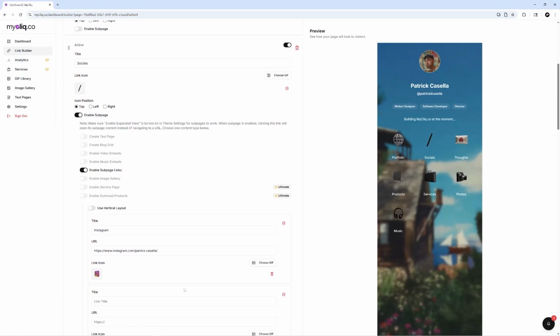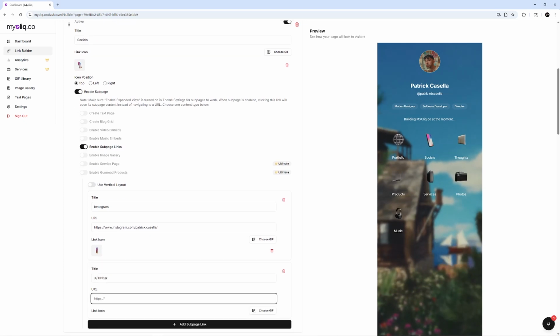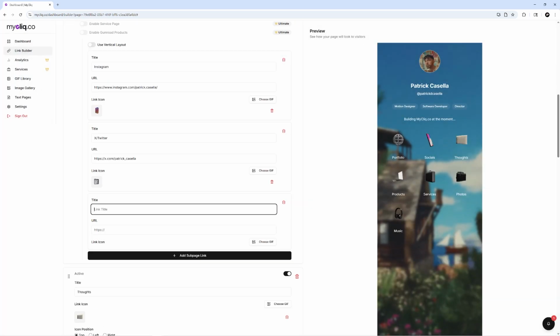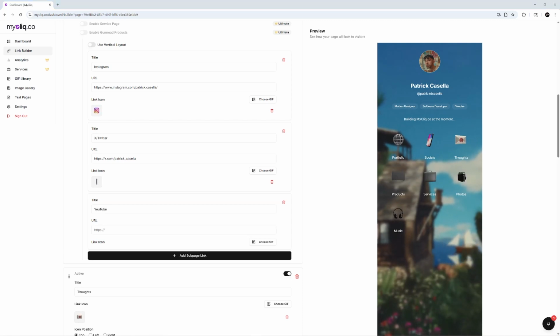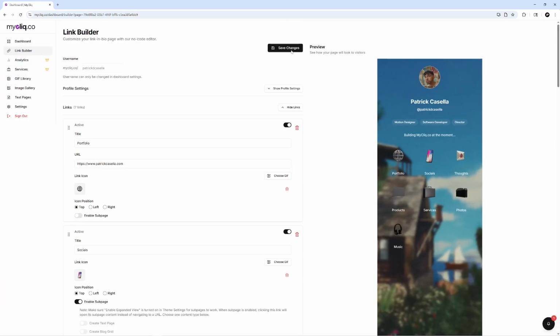I'll add another link. We'll call this one X/Twitter. I'll add this link here. We'll choose the X icon, add another subpage link. We'll call this one YouTube. I'll add my YouTube channel link and I'll select the YouTube link icon. Now let's go ahead and save changes.